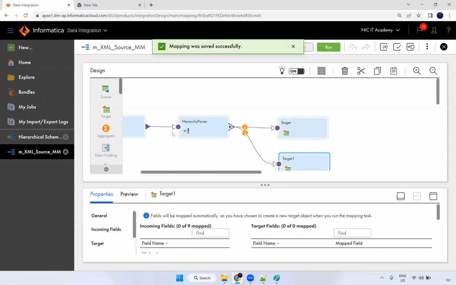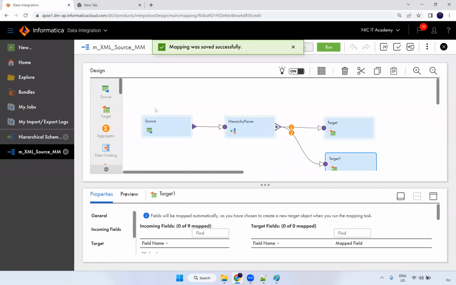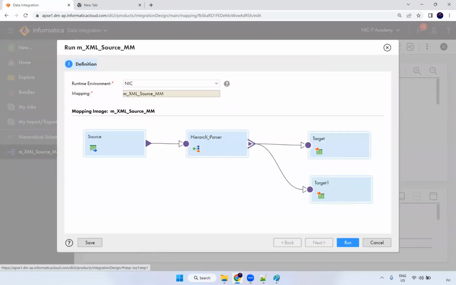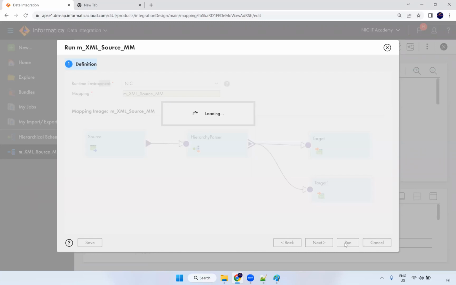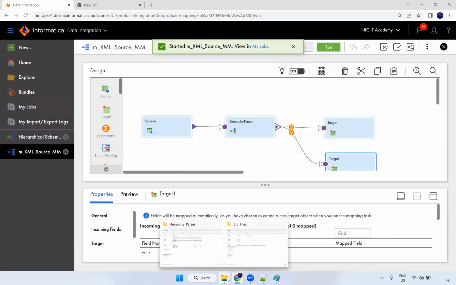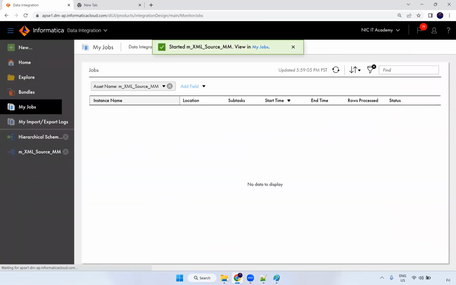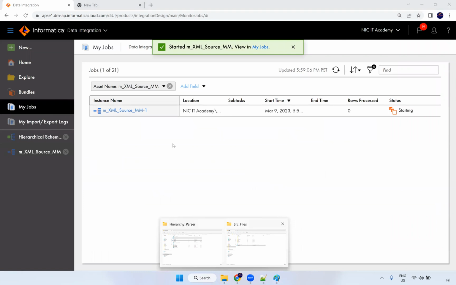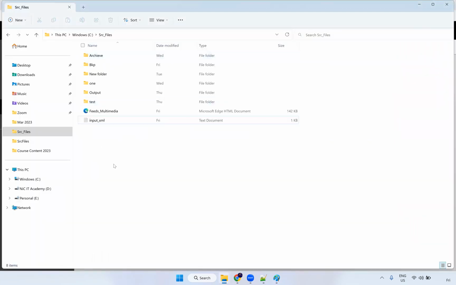So this is hierarchical format to relational format, right? So this is reading the data from the XML file to the normal one. Make sure that the runtime environment is pointing to your local. I'm going to run. The file should get generated in this path. This is the path I have given, right? So we are reading the data from this file and we are creating the CSV file.